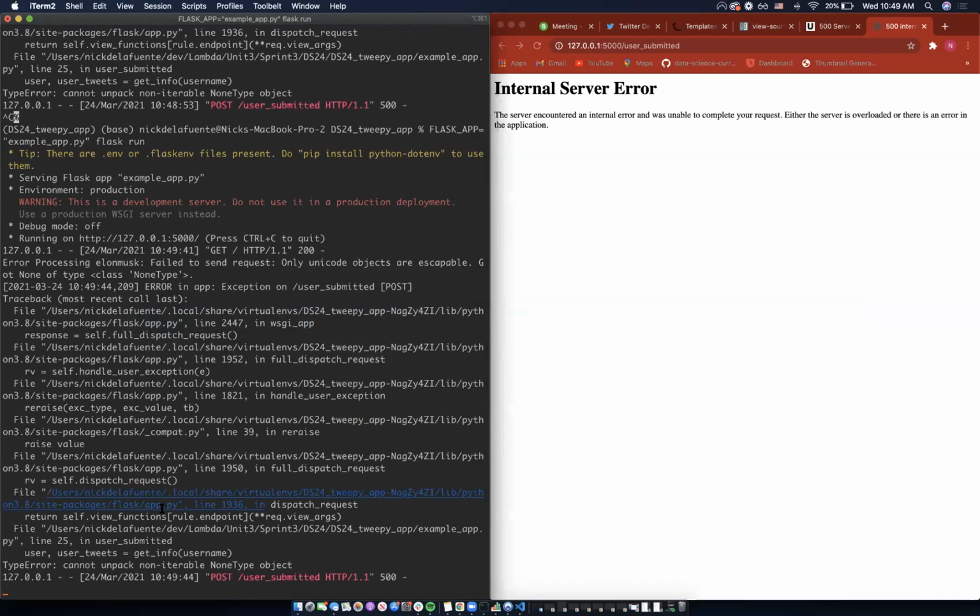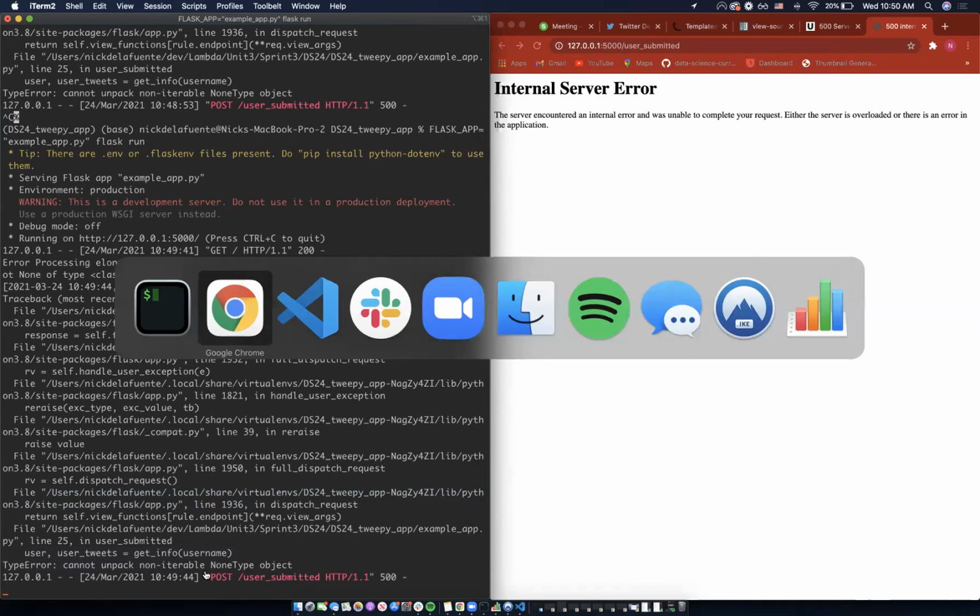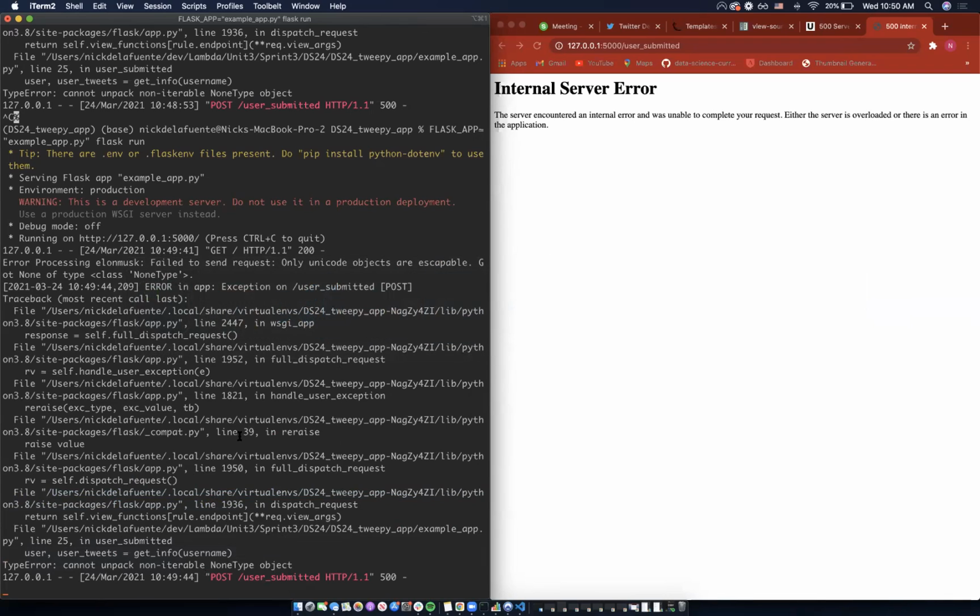All right, let's see, we're still getting an issue. In app.py, in user submitted, cannot unpack non-iterable NoneType object. So we're still getting an issue with the NoneType object. All right, let me go into my REPL and see what's going on.